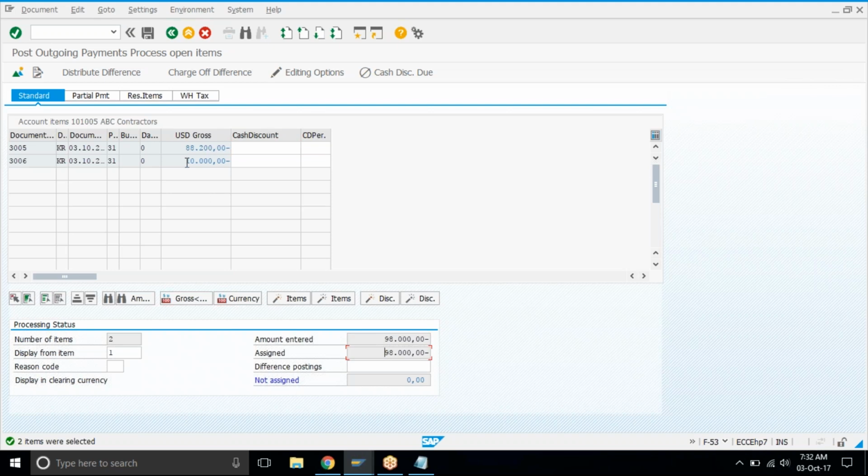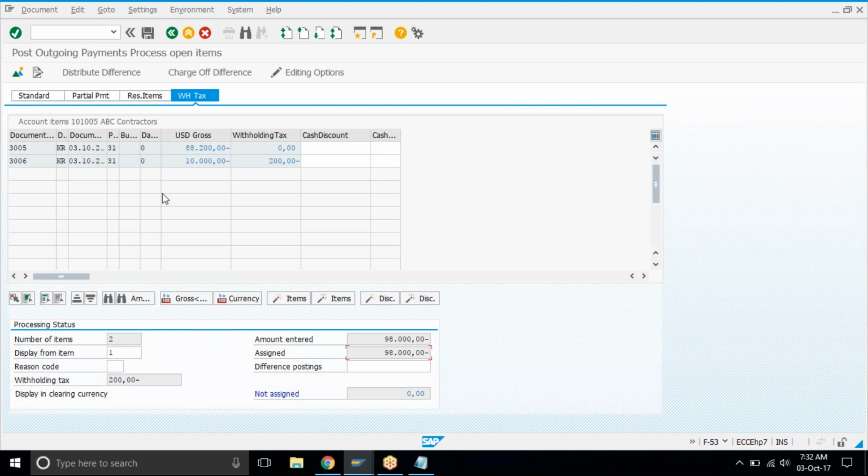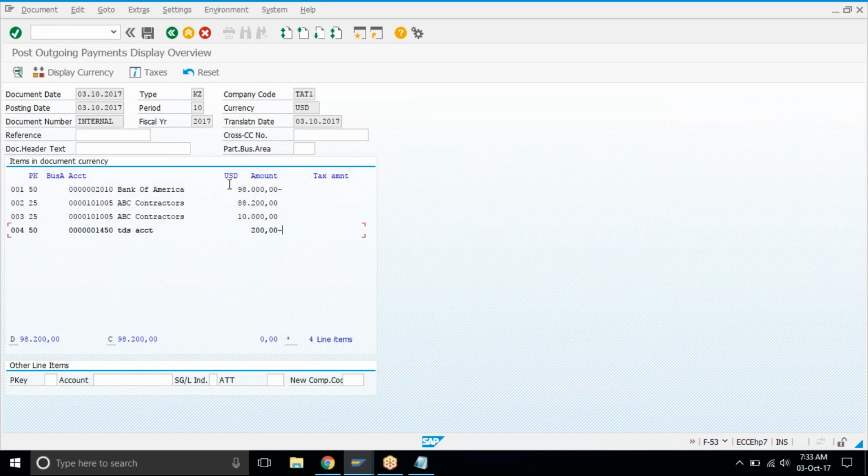If you see here, you will see a different picture. 88,200 plus 10,000, so that will be 98,200, right? But this 200 which is getting deducted here is taxes. Go to the withholding tax tab here. In the first one, see, 0 as tax is applicable, and in the other one you have a tax of 200. So simply go to document and simulate, and you will see in the previous one the tax has been deducted on invoice only, but here it is getting deducted on the payment level. Okay, post it and you will be good.